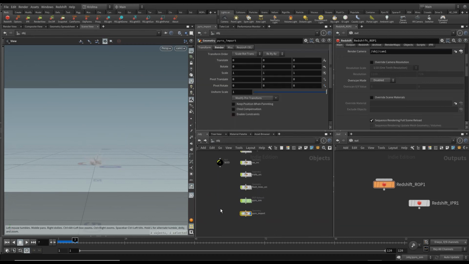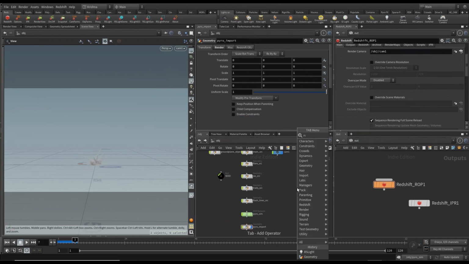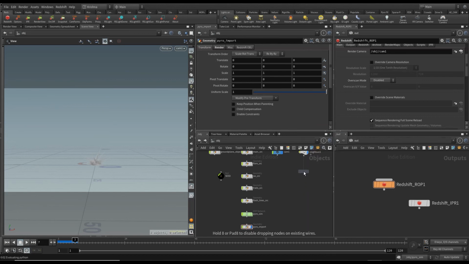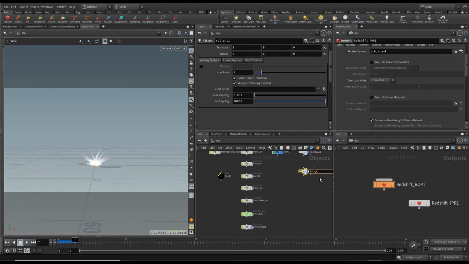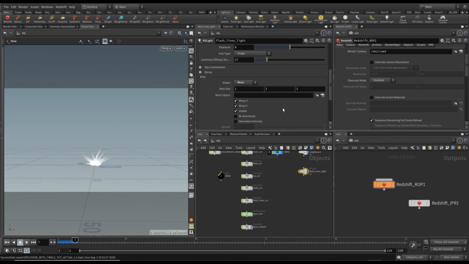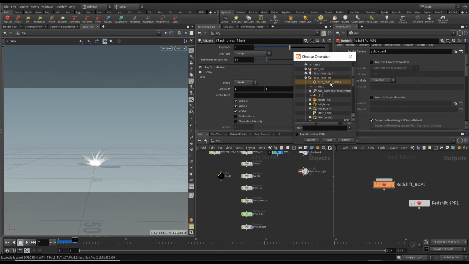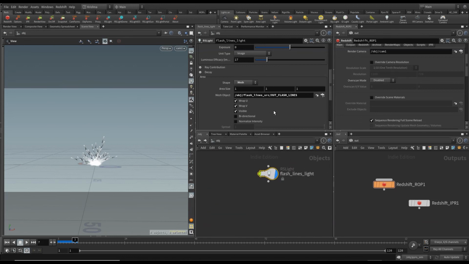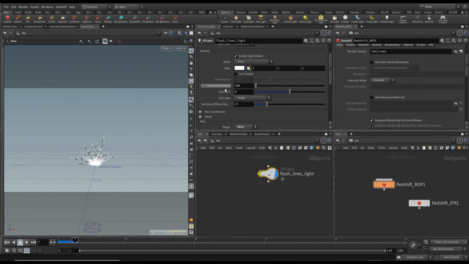So I'm just going to disable that for now, and let's create an RS light. And I'm going to call this flash lines light. And I'm going to go into light and change the shape to mesh. And mesh object will be our out flash lines. Okay, and I'm going to change the mode to temperature. Change the temperature to 1000. Intensity multiplier to 1 and exposure to 1.